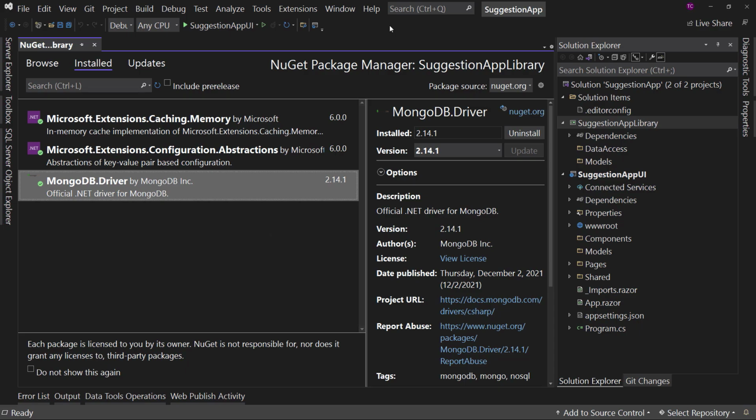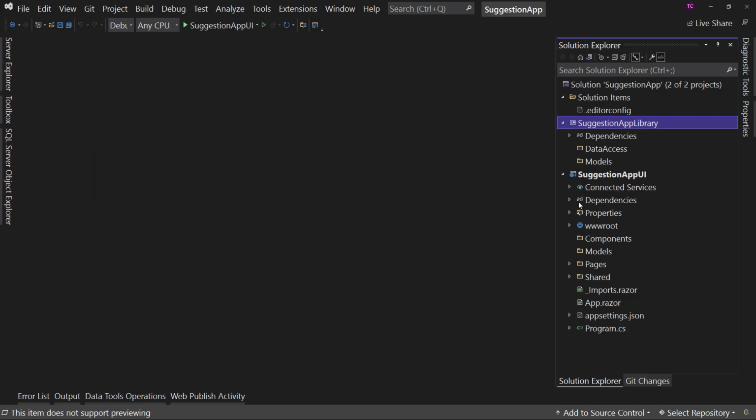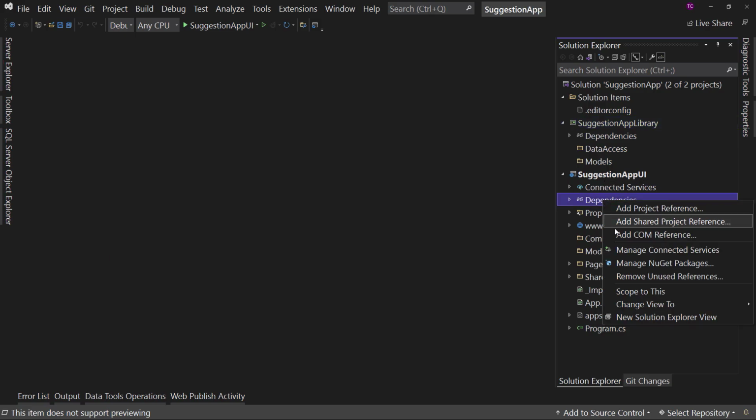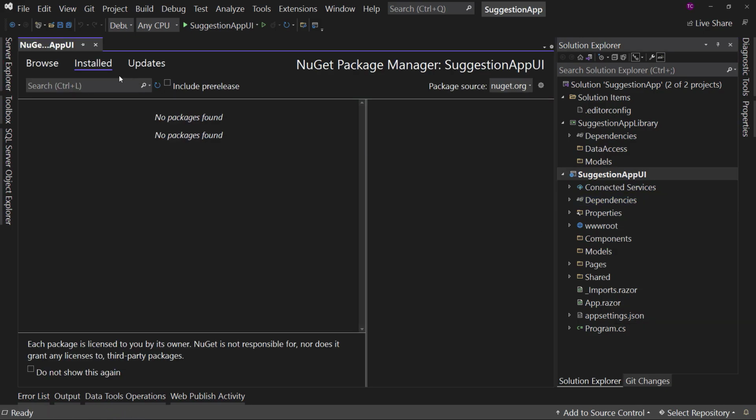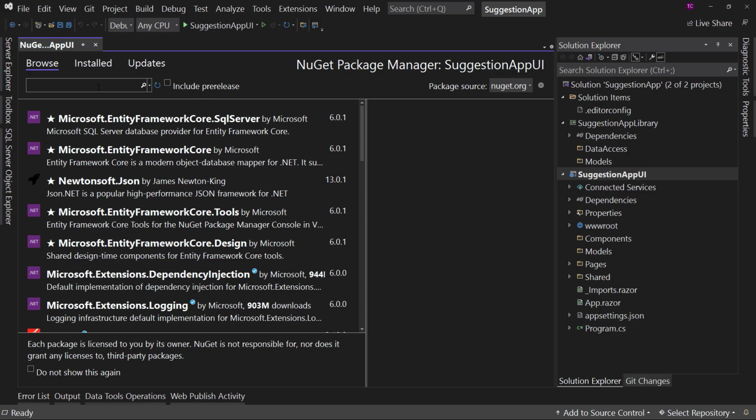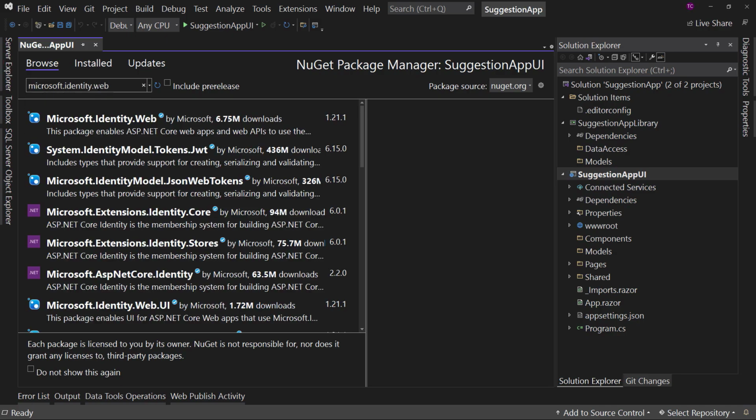Now let's add the NuGet packages to our Blazor server project. And this one might surprise you a little bit, so let's go over what these are. Right-click on dependencies of our suggestion app UI project and say Manage NuGet Packages. We're going to browse for Microsoft.Identity.Web. And there are two packages here you want to install.